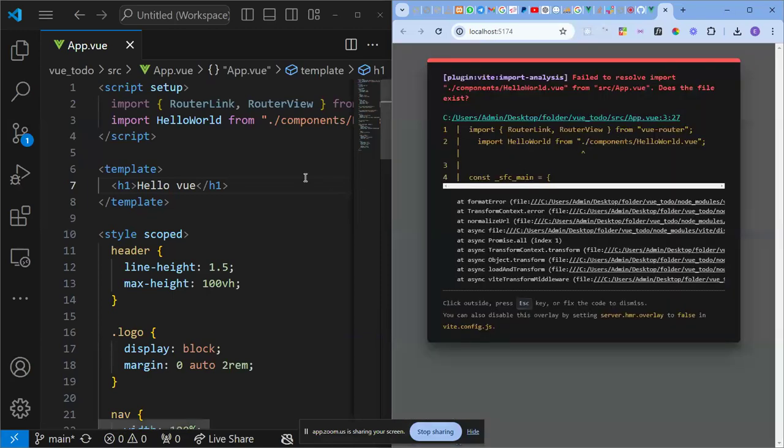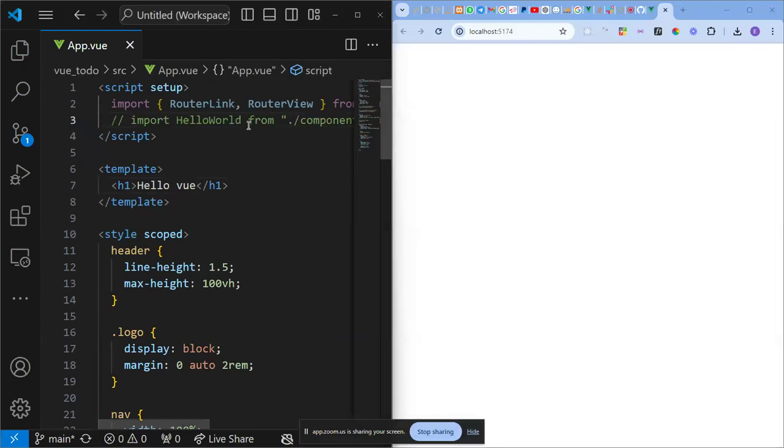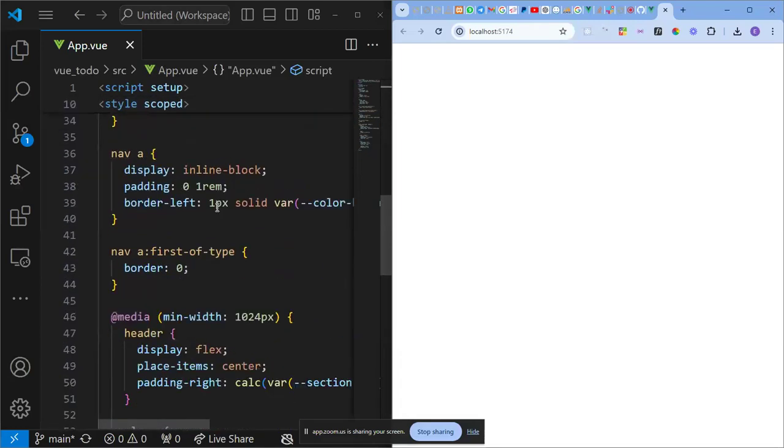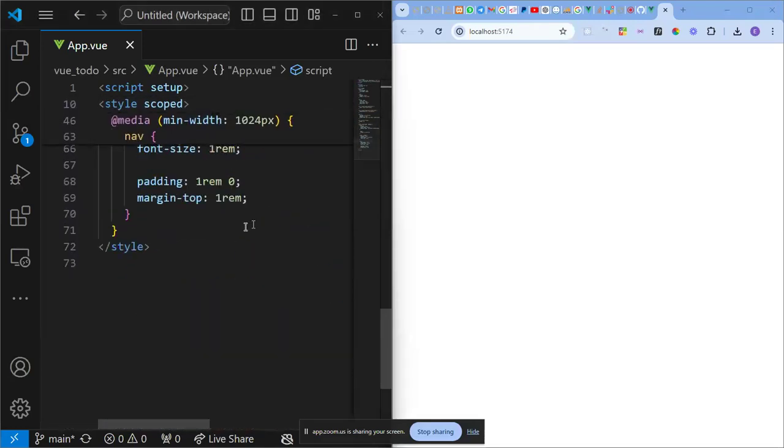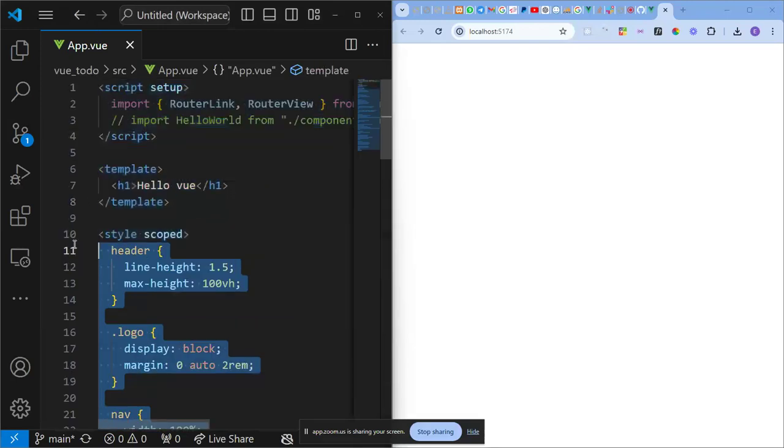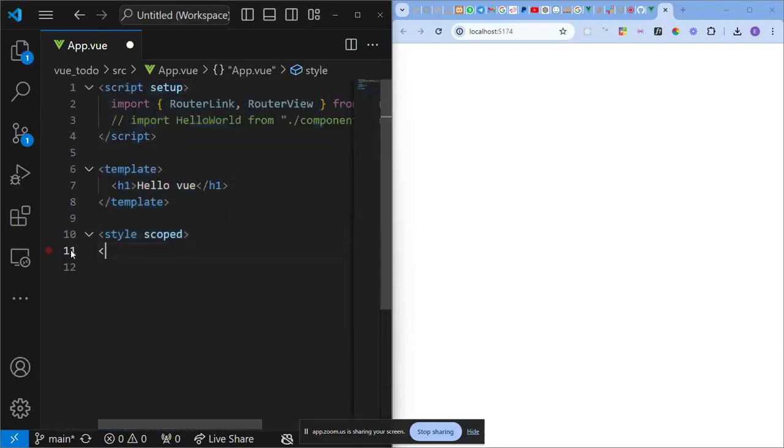It says component HelloWorld is not defined, so let me remove this. All of this style, I don't need them. Let me just delete all of them. Sorry, the styles came with the file. Yeah, they came with the file. Okay. So I'm coming. Let me remove this setup.